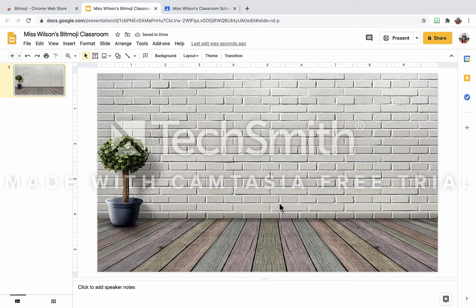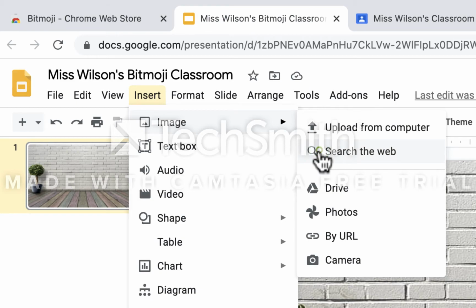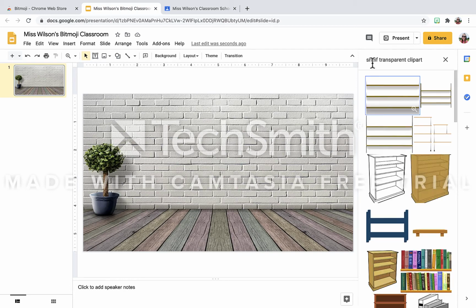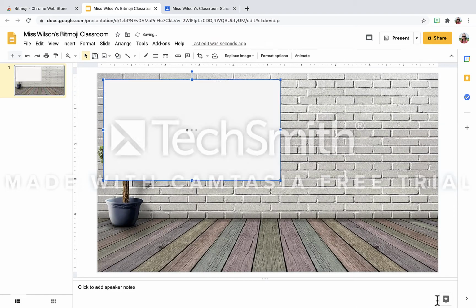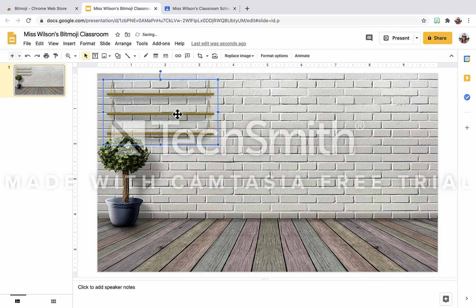You can now start to add decorations and furniture. To do this, you're going to select Insert, Image, and then search the web. The best way to add items is to search for images that don't have a built-in background. To do this, you're going to put transparent after the item. I will search for shelf transparent clip art. Once you have found the image that you want, you will select it and then select Insert at the bottom. You can then resize the image to match the layout of your classroom.